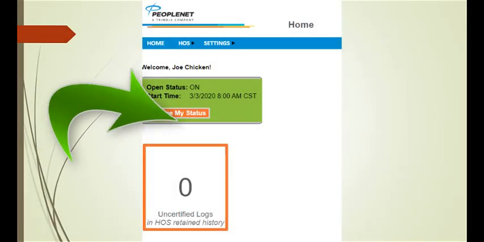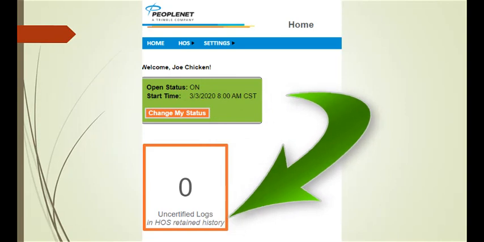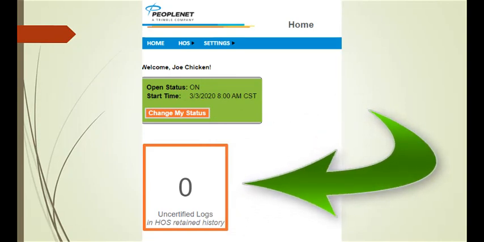If you look below the green box, you will see an orange box that will have a number in it and Uncertified Logs in HOS History. This box will tell you how many uncertified logs you have in the system. To view the dates of these logs, you will touch that box.